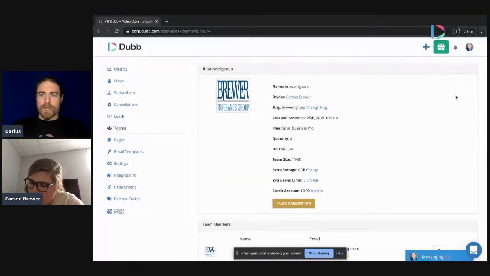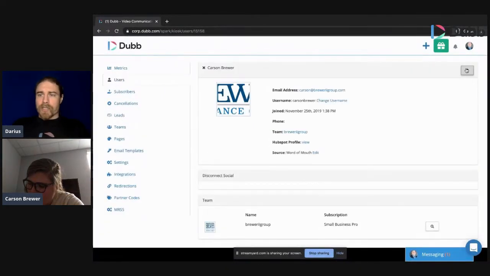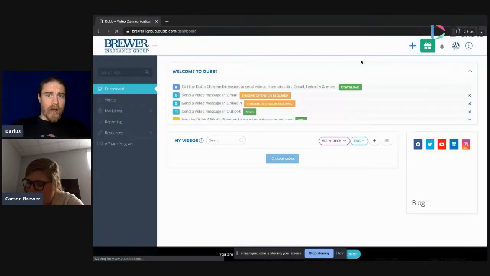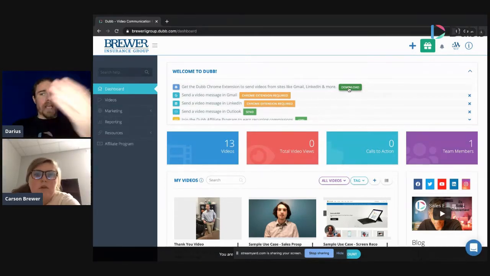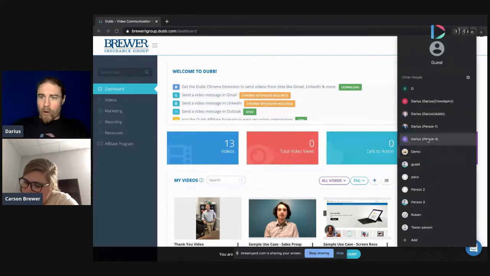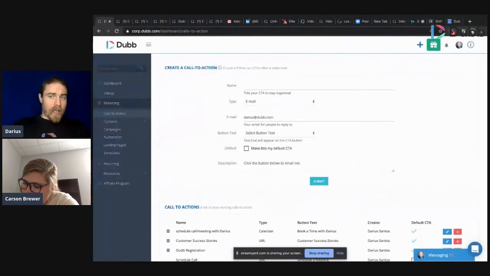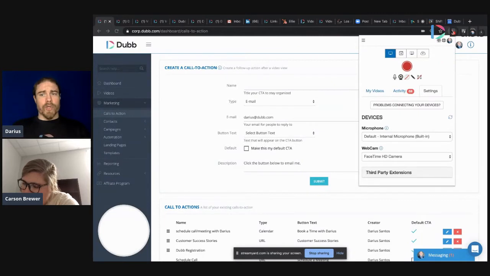This guest user, this is your guys here. So the first thing you'll notice when you log into your account is going to be this link right here, get the Dubb Chrome extension. And so if you download that, as long as you're on Google Chrome, it will give you that little Chrome extension button right there. And then that guy is the screen recorder. So all you have to do is give it a click.